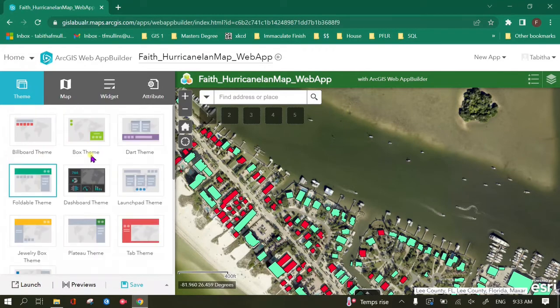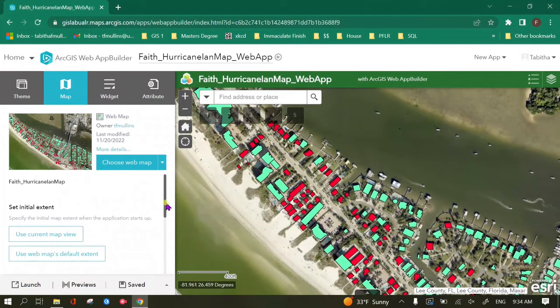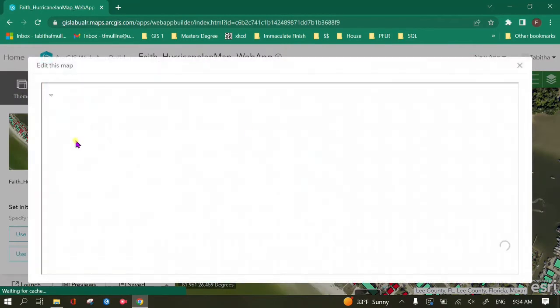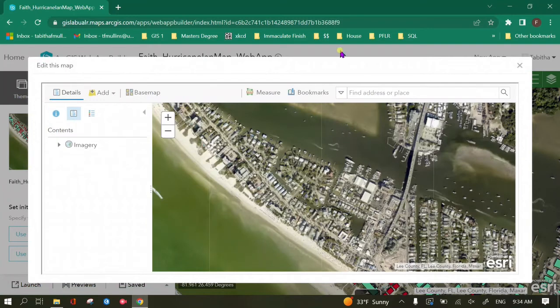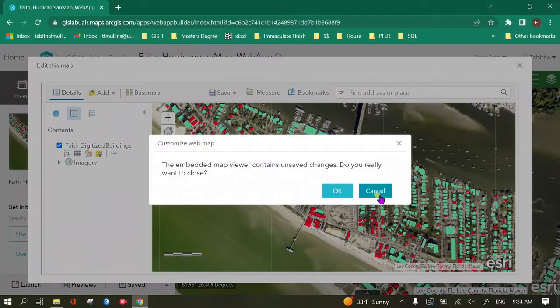All right, I'm just going to leave it as is because I like it like this. So once you've chosen your theme and your color, you can go to the next tab up here, which is Map. You can also save. This is where you would change your map if you decide you want to put a different map in here. It also gives you a little bit of editing options, although not a ton.